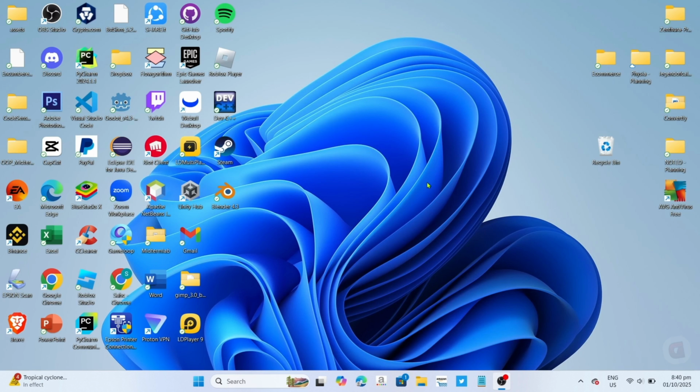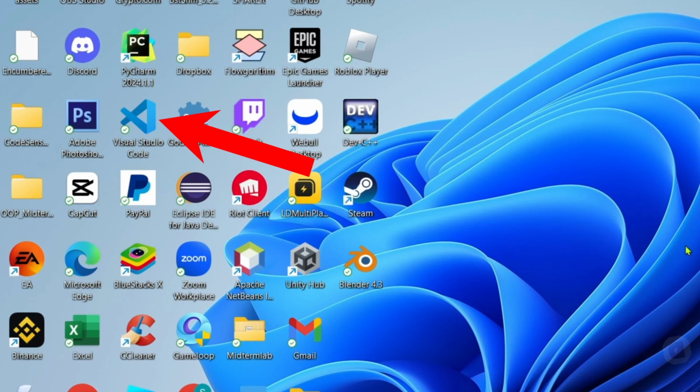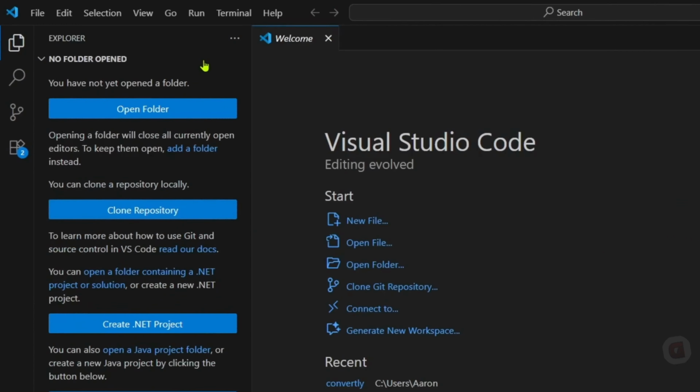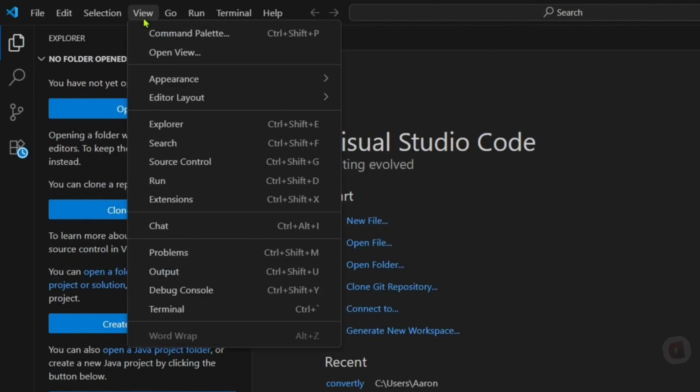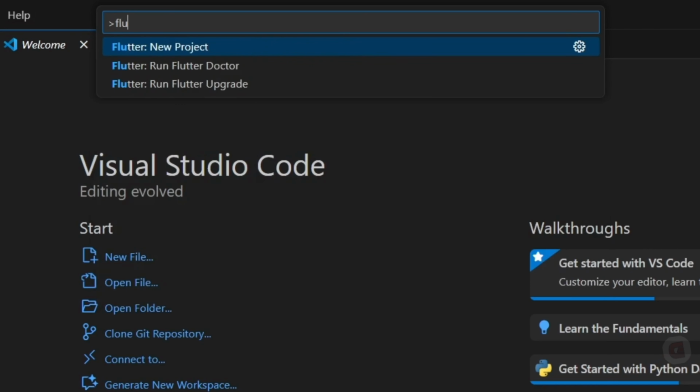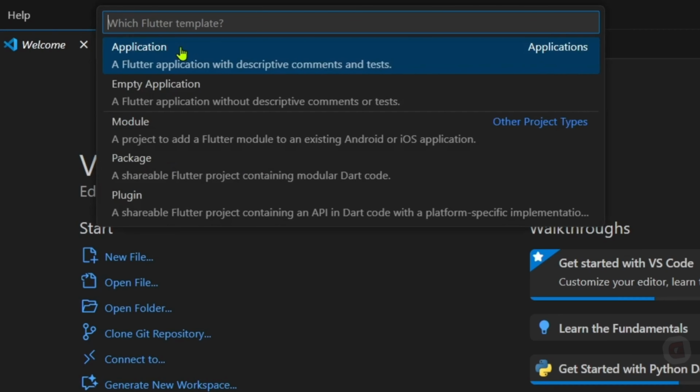So to do that, first, I want you to open your VS Code. And once you've opened the app, next, I want you to click the View option on the menu at the top, and then select the command palette. And here at the command palette, you just need to search for Flutter, and then click Flutter New Project, and then click Application.